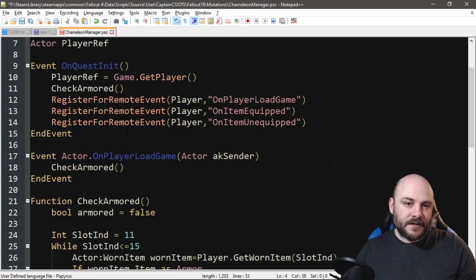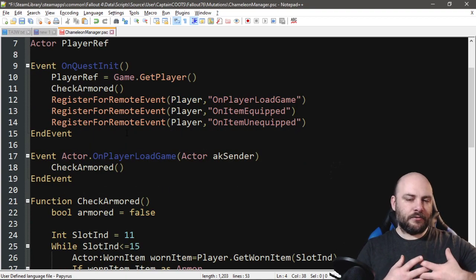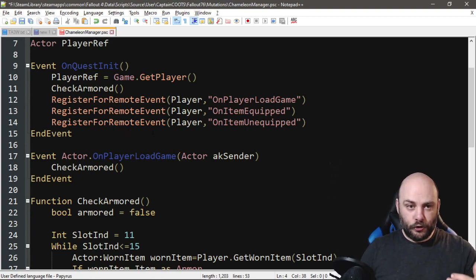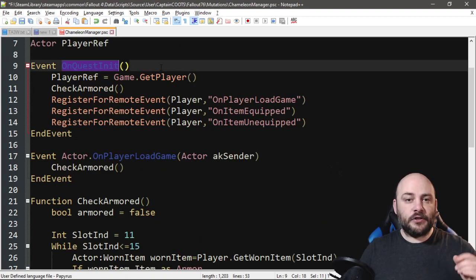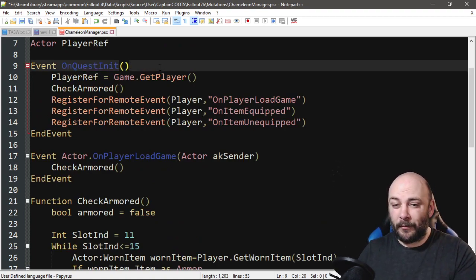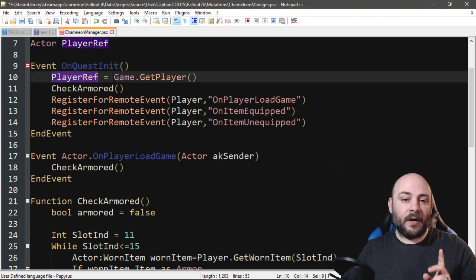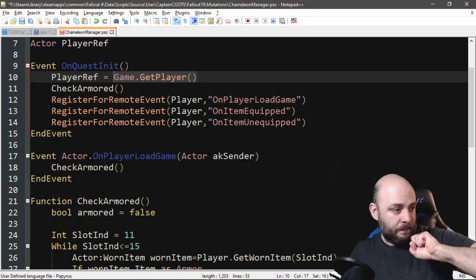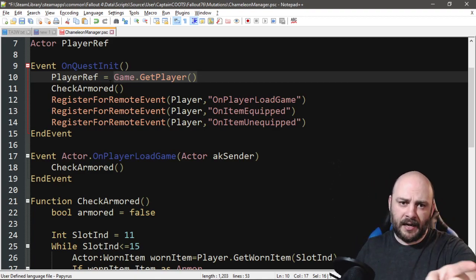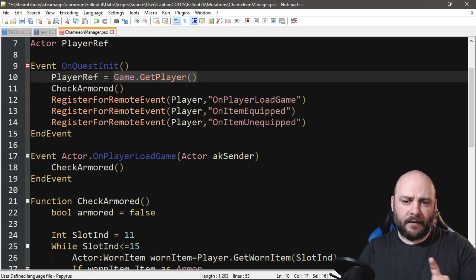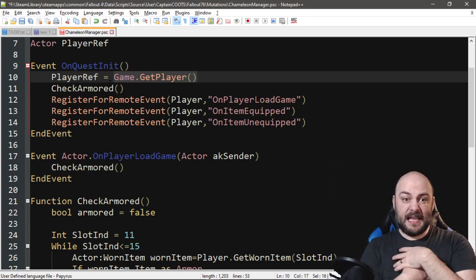And then blue, these are special, these are events. The very first event, how I tell the script, hey, this is when I want you to do something, is on quest init. So as soon as the quest is initialized, which we remember was game start, when that event happens, I want to take player ref, and what I'm going to set it equal to is this game.getPlayer. I'm going to ask Fallout 4, hey, grab the player and put him in this variable, so that way when I type player ref, what I'm meaning to say is, hey, be the NPC that's in the game.